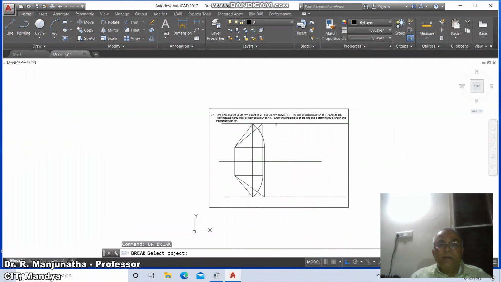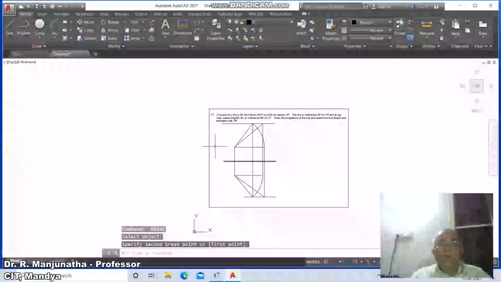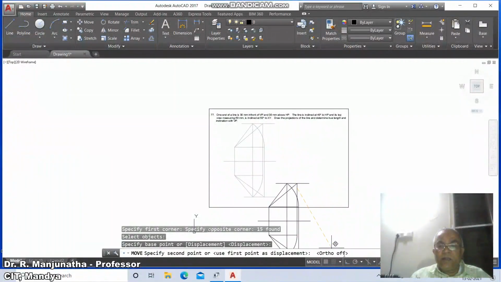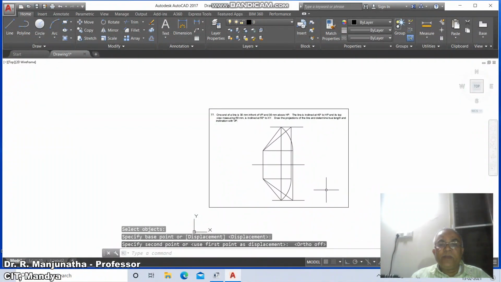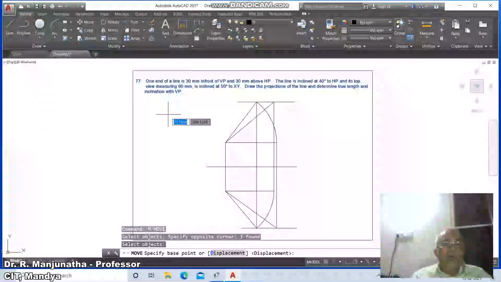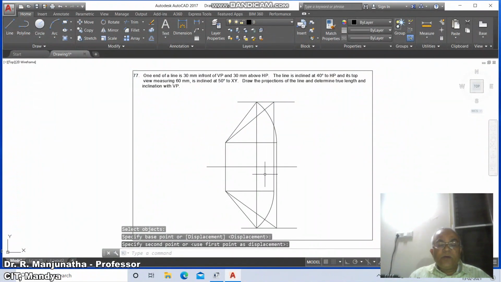Then go to break till here, break till here, and break till here, and again. Then go to break between this here. Then go to move, select this and crossing, you take it and place it wherever you want. Now we will go for changing the thicknesses. Now you just move and place it outside.